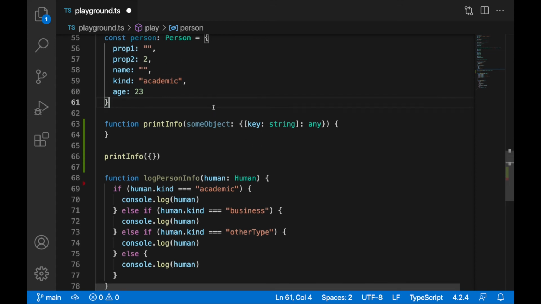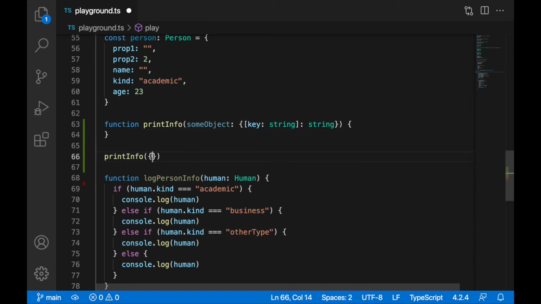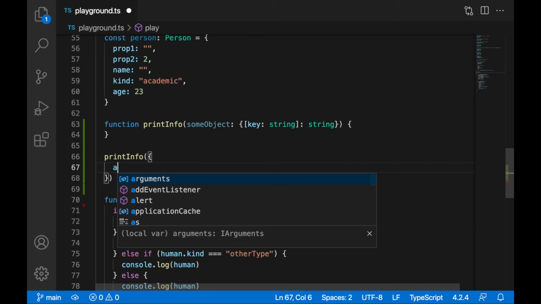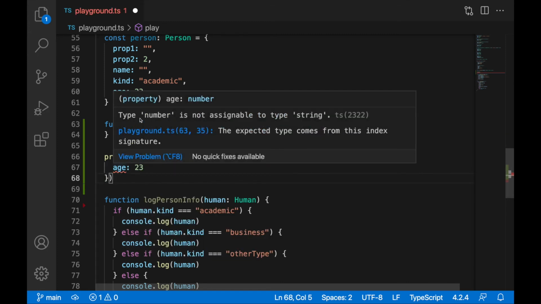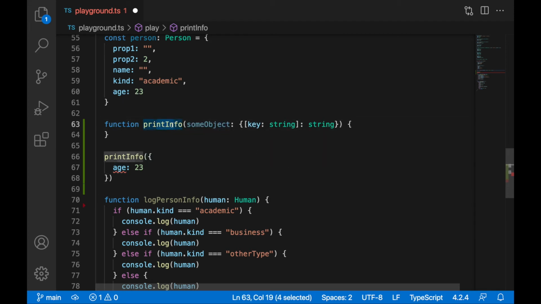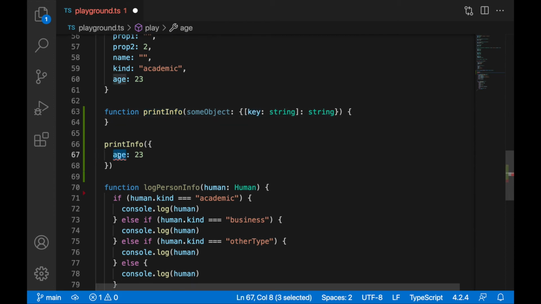I can also define my object as an object with a key, where the value is of type string. When I pass an object with, let's say, age 23, I'm immediately getting an error. Let's hover over it: type number is not assignable to type string. The printInfo function expects to receive only objects with keys, in this case the key age, and the value here is a number, but I'm specifying type string. So I would need to write string.